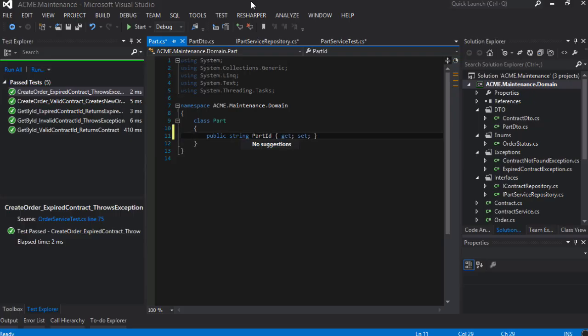Part ID. And then double price. Great. And then pretty much, I think the partDTO, let's just make it exactly the same for now. So we'll just go and do like this, and then put a public here, and then public here. And I may come back to these modifiers.